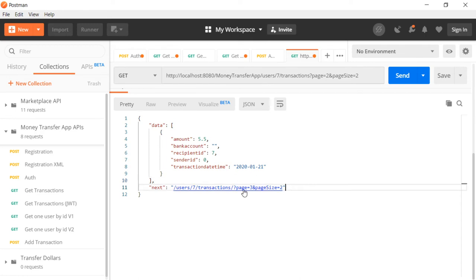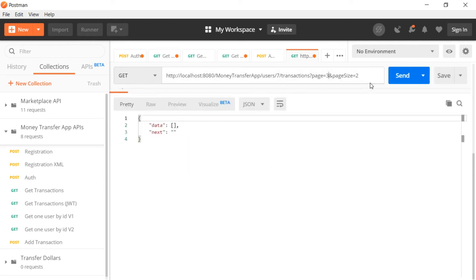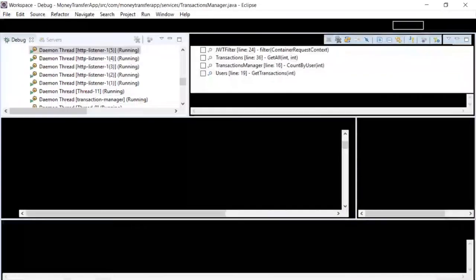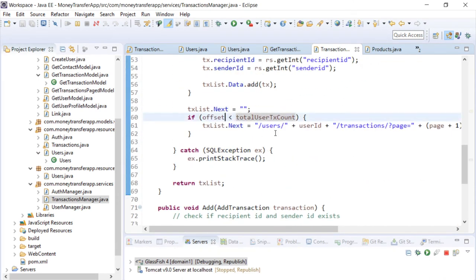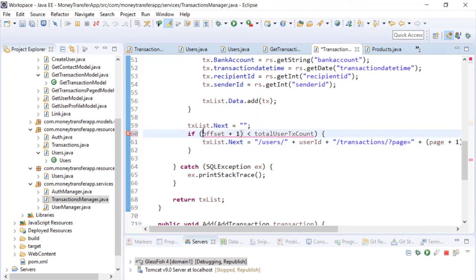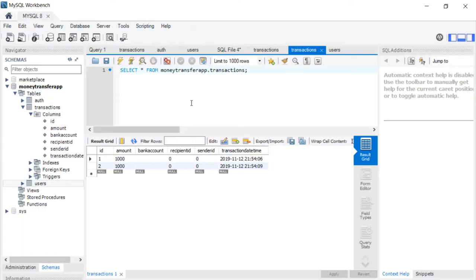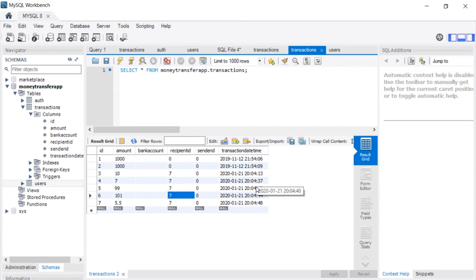Okay, so funny thing, on the last page, I still have this. It should be less than or plus one. Plus one, right? Then plus page size. Oh, okay. So my offset is, let's say, 0, 1, 2, 3, 4. Total count is 5. Let's see my total records. So there are 5 records here.